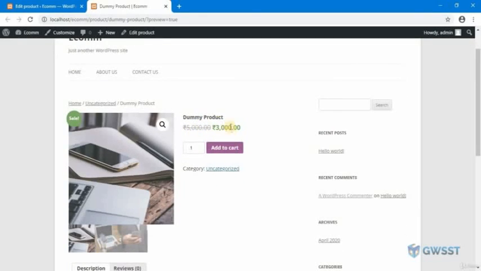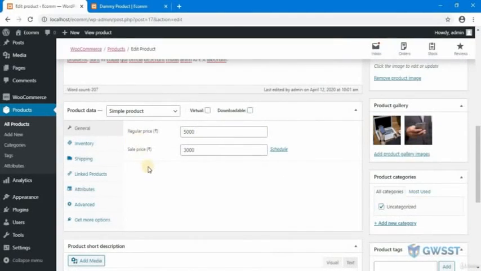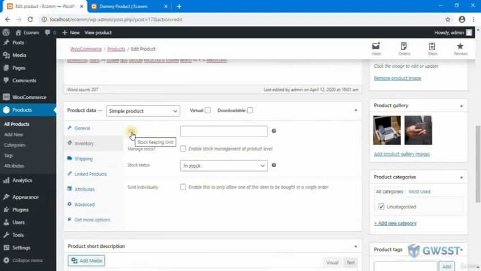Let's get back to our page. Now you can see at the bottom, we have more options here. So when you go to the inventory, we have something called SKU. SKU is basically stock keeping unit. This is really important if you're selling a physical product.